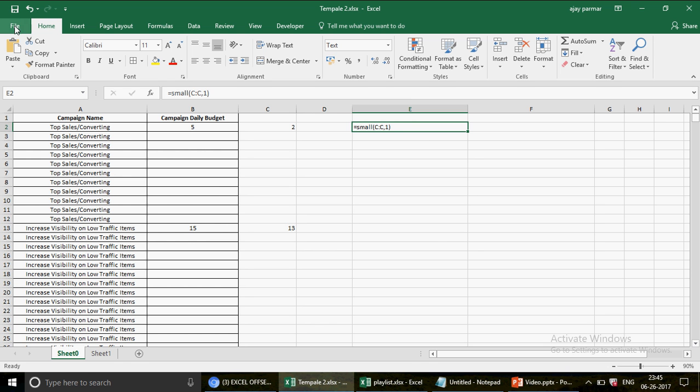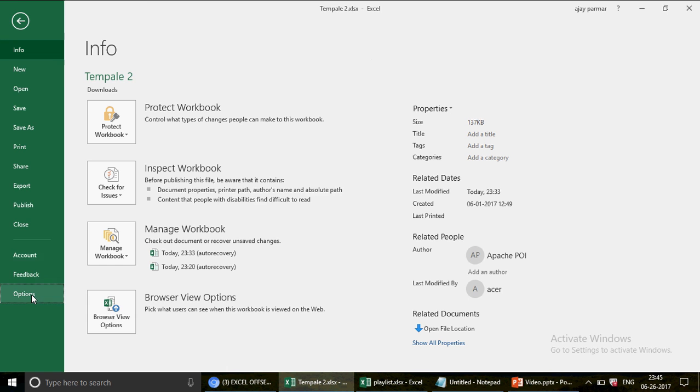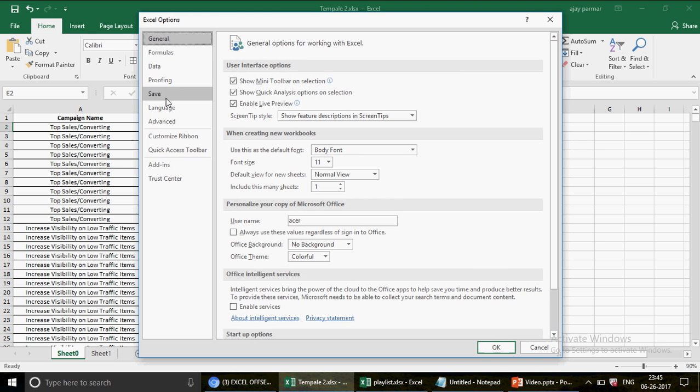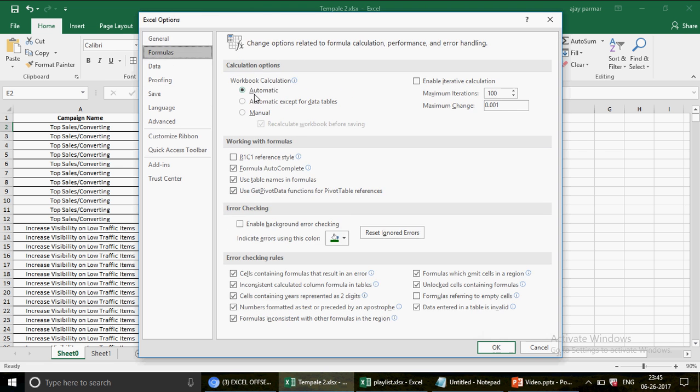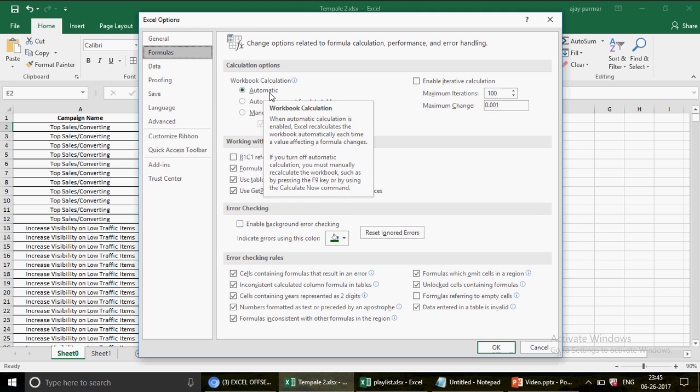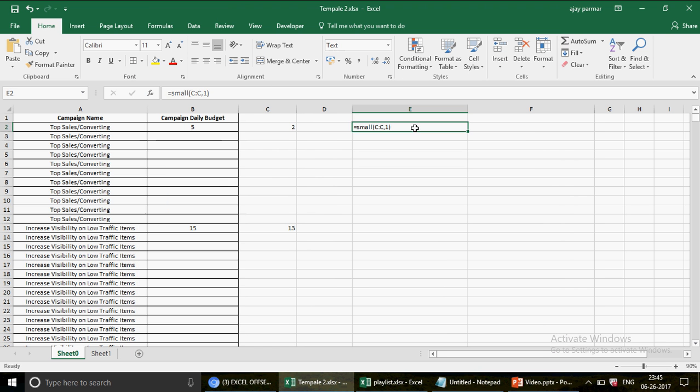Let me check the calculation mode. Let's go to File, Options, and I want to see if the calculation is on automatic or manual. Well, the calculation is automatic. Wait a second. Okay, let me check. Oh, I see. Now that's very interesting, guys. If you ever get stuck in this kind of an issue, what has actually happened is this is the formatting. Can you see that the formatting is Text? So I think it's not allowing this formula to work.